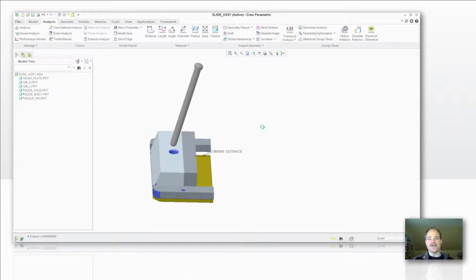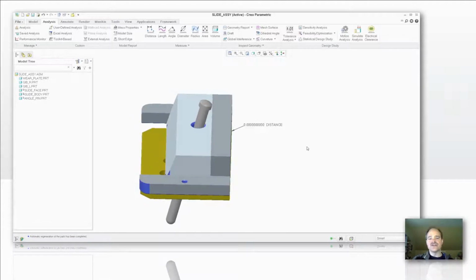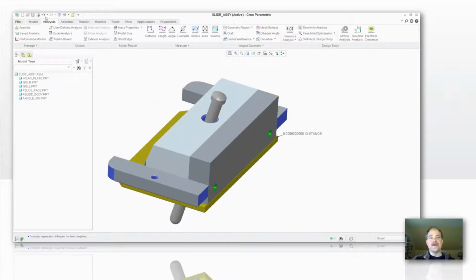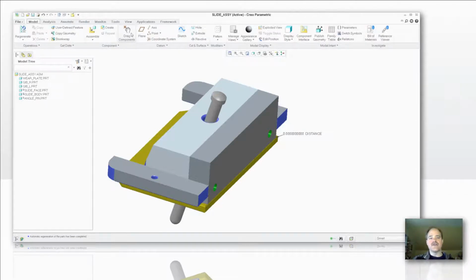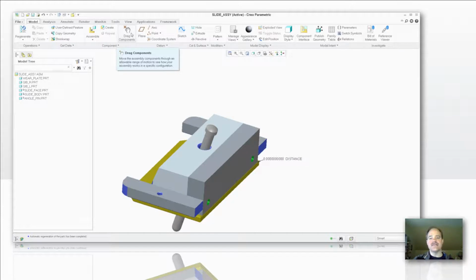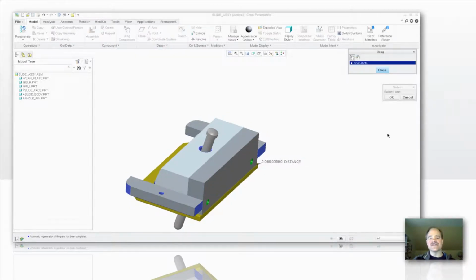Now we're going to go back to the original location, regenerating my mechanism and resetting that distance to zero. Now, if I use the drag components handle, I'm going to zoom out a little bit here so that we have access to that and pick on a component so that I can drag the component, you'll notice that the distance is not dynamically updating.